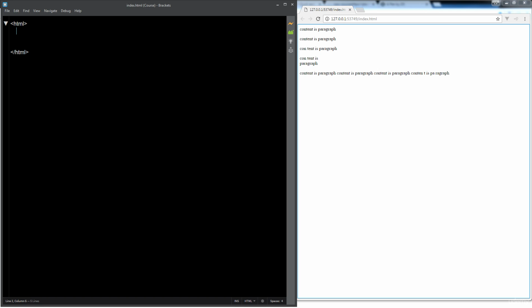So we've got our opening HTML and closing HTML, and basically what this tag does is tell the browser that you can be expecting HTML code between these two tags. It's the same idea as when we set up the paragraphs, where we've got content between the tags, creating the whole HTML element.